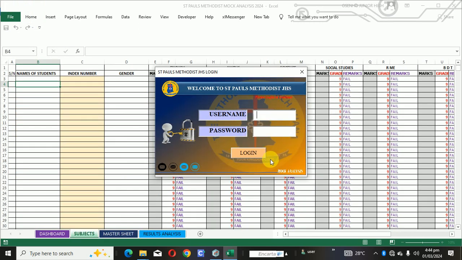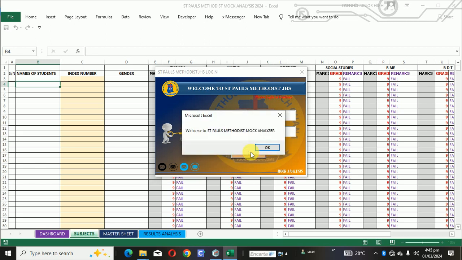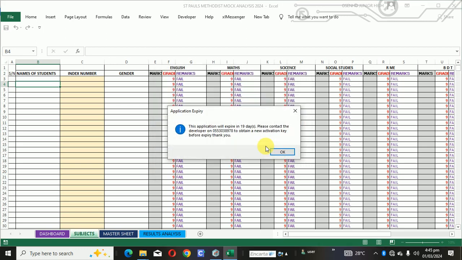So we have the login screen. When you open it for the first time or when you launch the application, you're going to see this login screen. You just have to put in your credentials, that is username and then the password, so that you can have access to the system. Okay, so welcome to St. Paul's Methodist Mock Analyzer. Then you click OK.